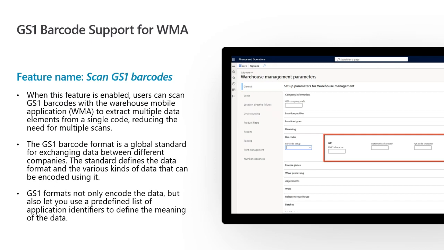So they not only encode data, but they let you use the predefined list of application identifiers to define the meaning of the data. So you'll see the screenshot on the right-hand side that I have is highlighting some of the warehouse management module level parameters that need to be set if you're using this GS1 barcode scanning feature for the warehouse mobile application. And it has to do with identifying that data and the application identifiers. So again, there's some extensive documentation on this that's been posted on our doc site if you're interested in testing this feature.